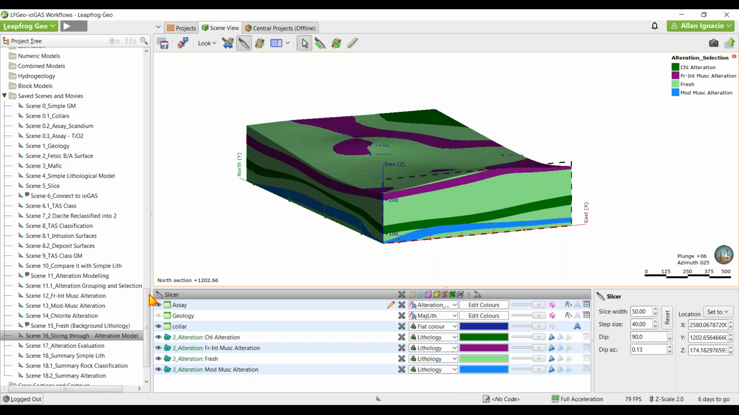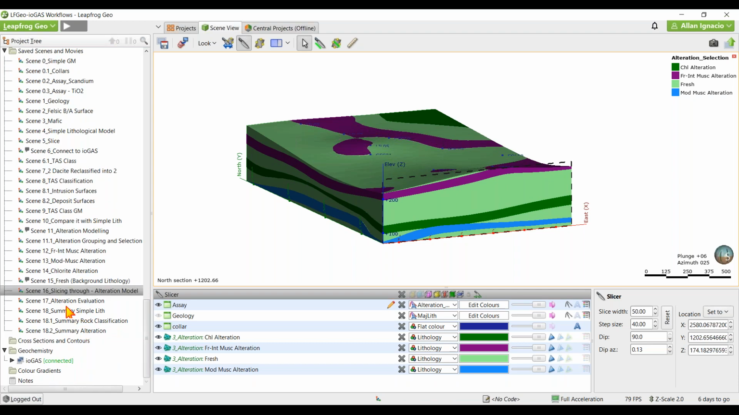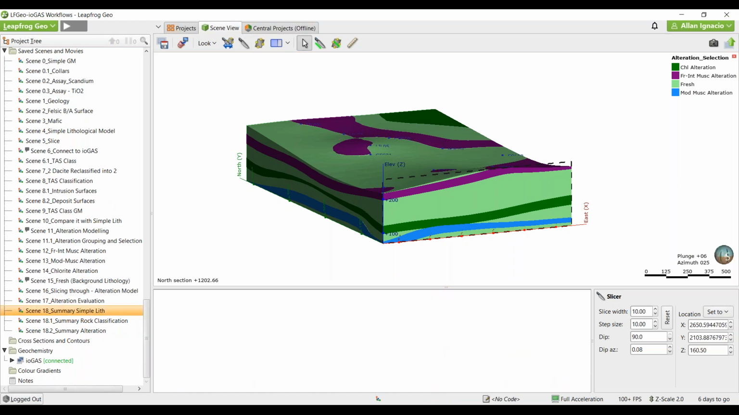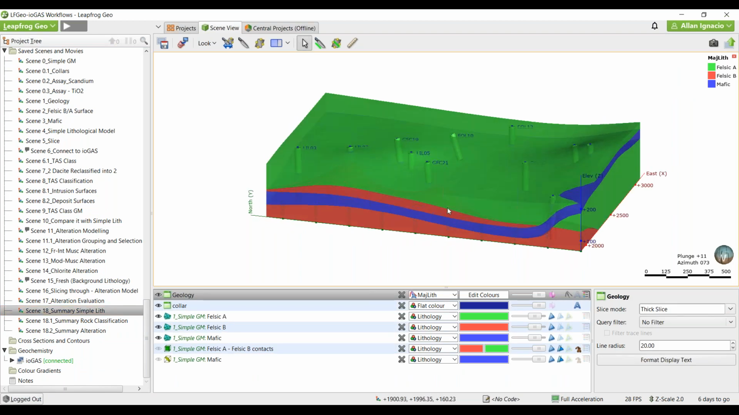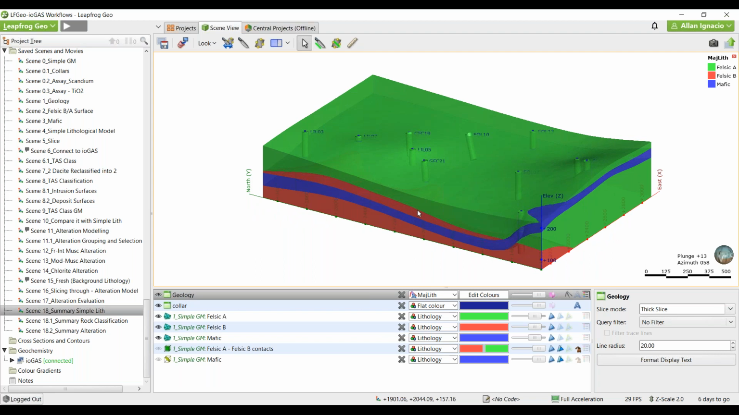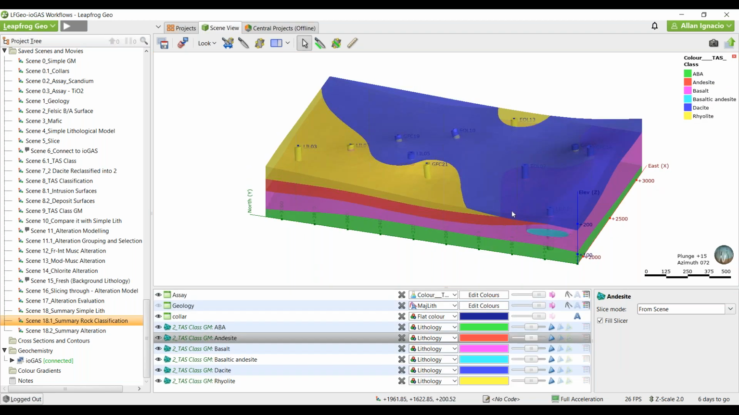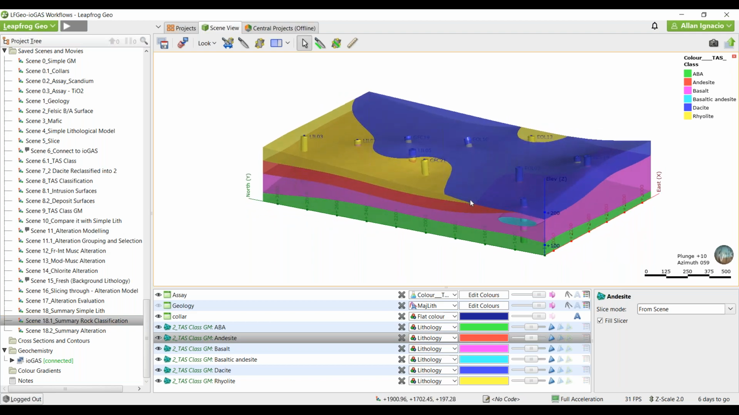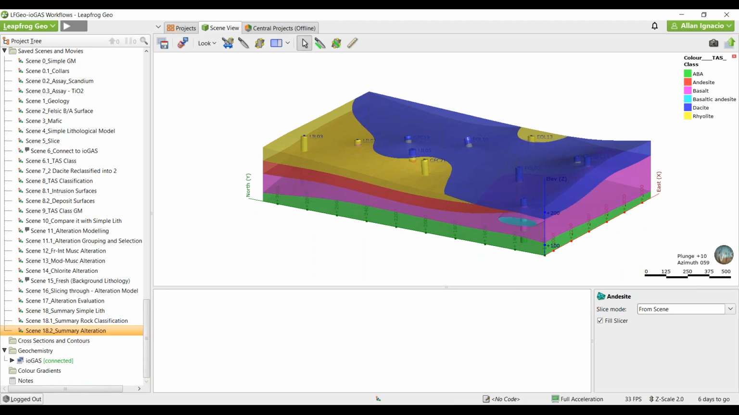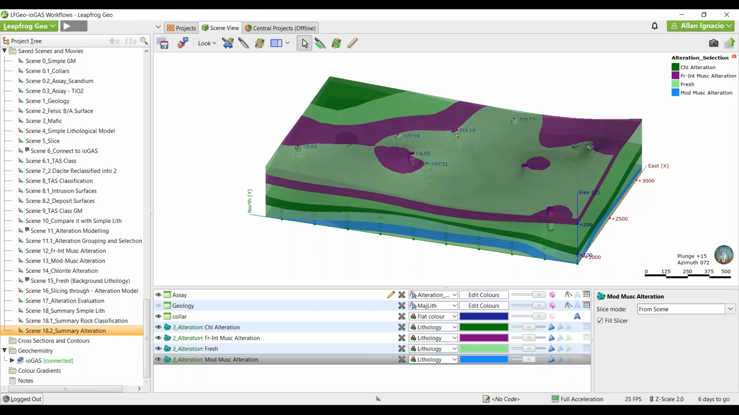Okay, so just want to summarize. Again, just to summarize this, we've generated the simple lithology first, which is displayed on the 3D scene. And then we made a detailed rock classification on the simple lithology. And then lastly, we generated an alteration model out of that. So just going to show my last slide.